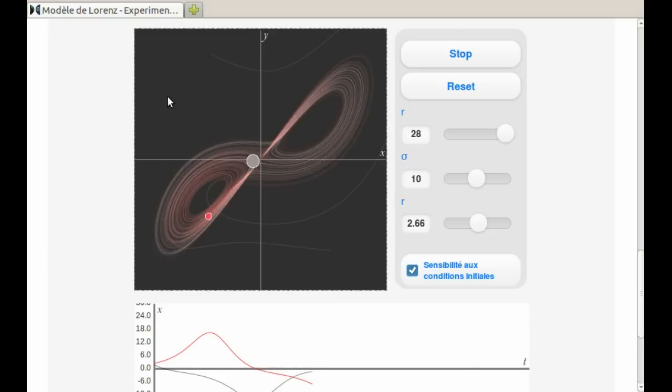Let's do one more. I'll choose an initial condition here. And now we're stuck on the right for a little while, tracking together very closely. Now they're spreading apart more and more, and now they're on different lobes, and it's as if they're completely uncorrelated. So a tiny difference in the initial condition makes a large difference later on.